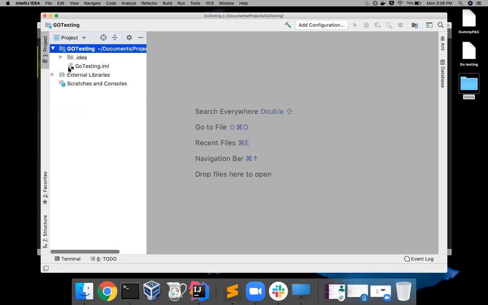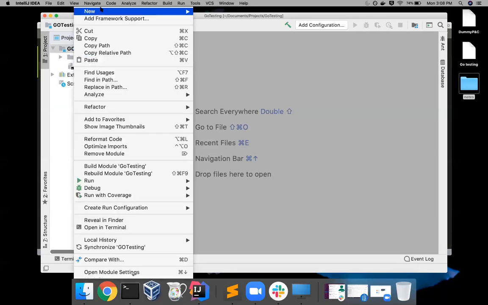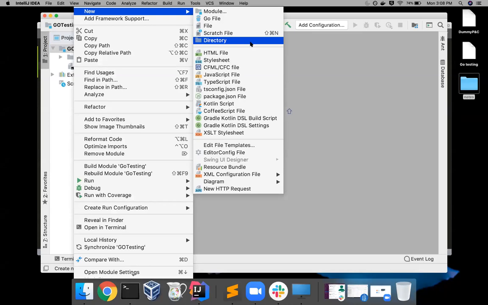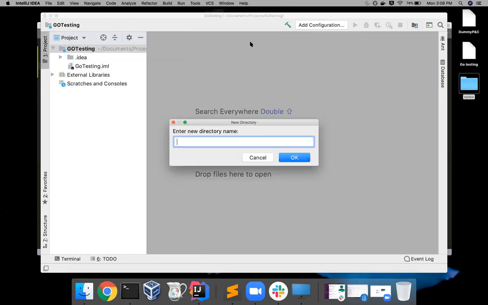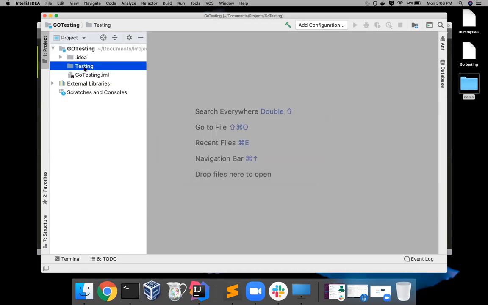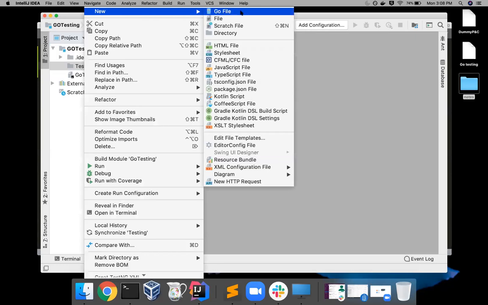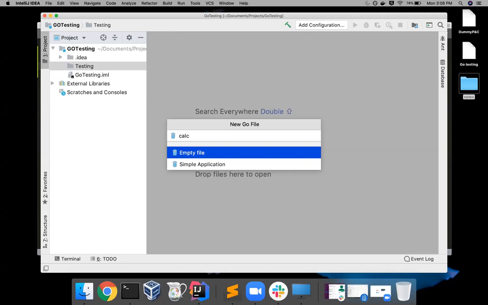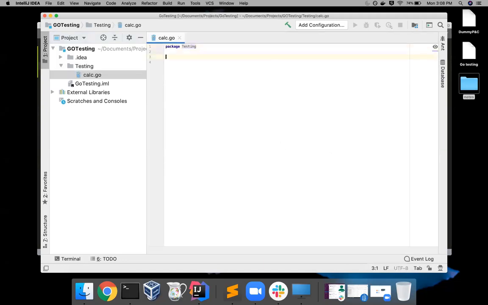Here, let's create a directory. For now, I'm just giving it the name testing. Let's say we have a very small application, a calculator application. I'm giving it the name calc, and we are creating two functions inside of it.